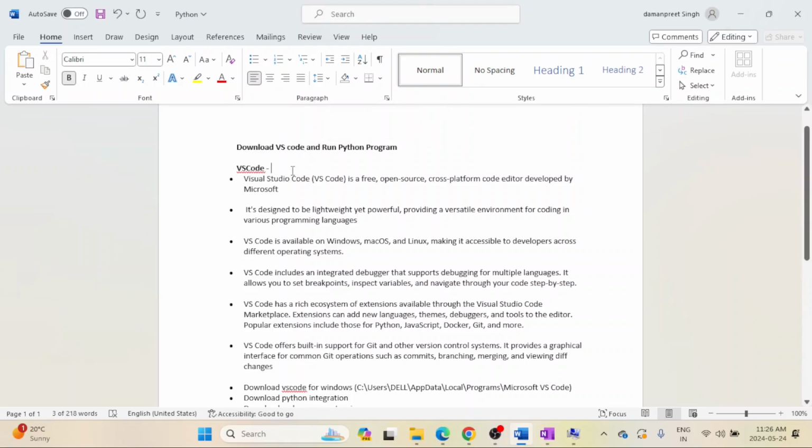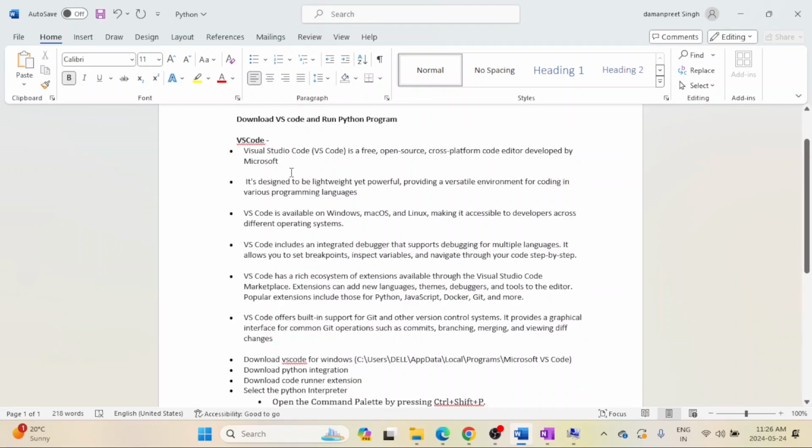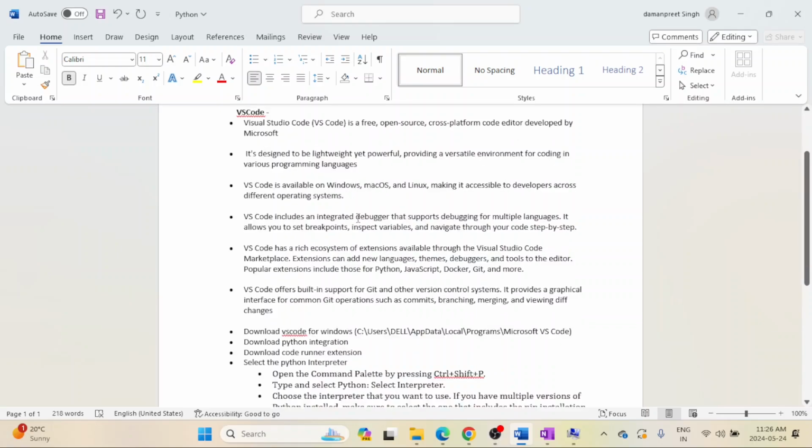Why VS Code? The very first thing is it's developed by Microsoft, so you can trust that, right? It's very lightweight and very fast. And second, it supports multiple platforms, whether it's Windows or Linux or Mac. You can download it everywhere. And the most important thing, it's free, open source, and it works cross platform, which we have already discussed.